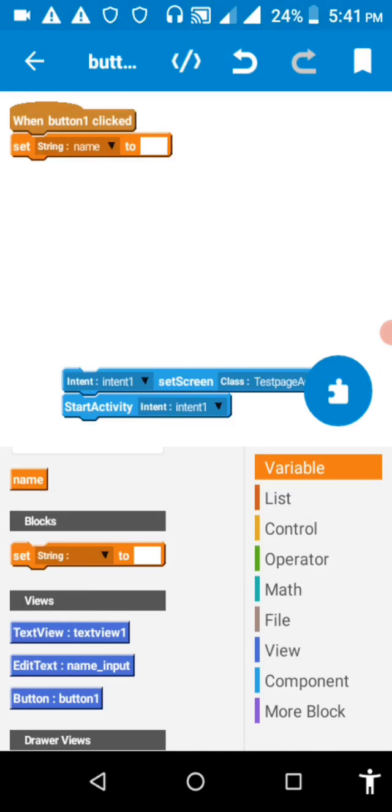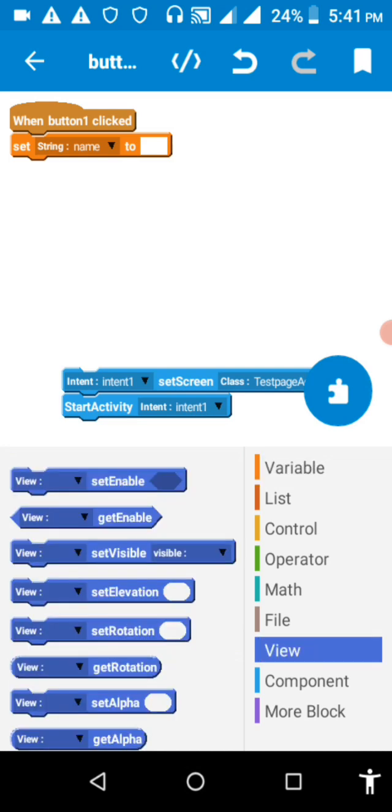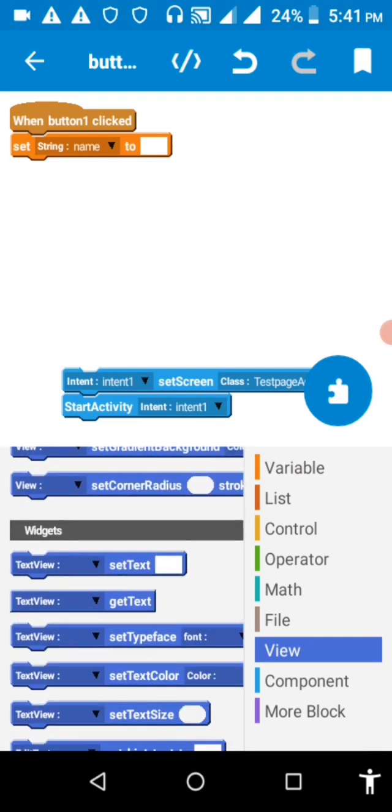Now what do we want to set it to? What is the value of this variable? Remember, we want to get the value from the edit text, right? We want to get the value from the view, the edit text we added. So you go to view, right? Then you look for get text. Text view, get text. It's still the same thing with text. It's the same with text or edit text.